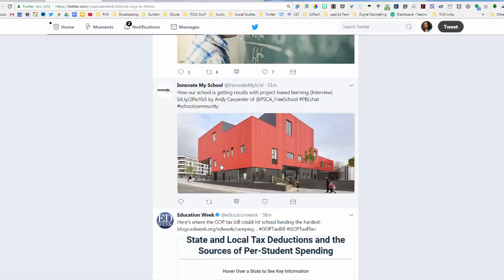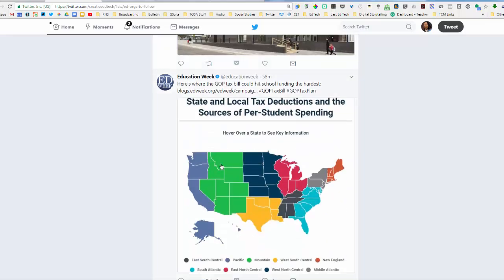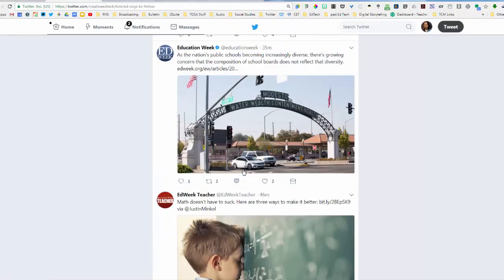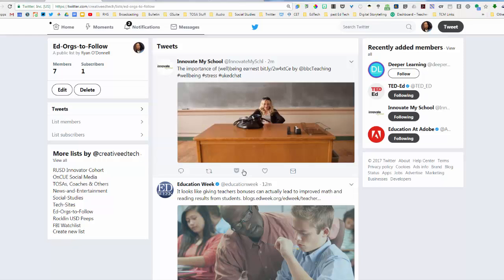Now this gives me an opportunity to just look at different articles about tax bills, about integrating STEM, and so forth. So this is a nice way for me to get away from the normal day-to-day tweets of teachers and just look at some of the scholarly journals that are being put out. So that is one particular list that I made. There are 7 members in this list, and it says a public list by Ryan O'Donnell. So I put this together.